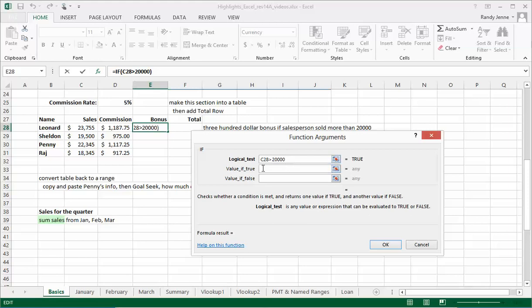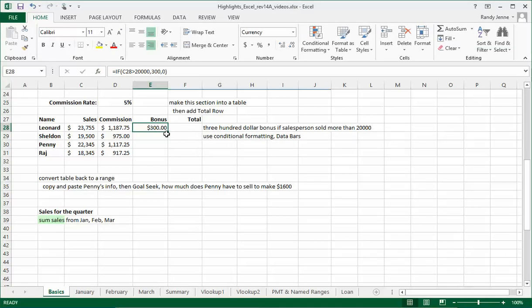So if that's true, if Leonard has sold more than 20,000, and we get an indicator up here that it is true in this case, then the value if true will be 300. If he didn't earn greater than 20,000, we're just going to put in a 0, so he doesn't earn a bonus. And click OK. So Leonard earns the $300 bonus because he sold more than 20,000.